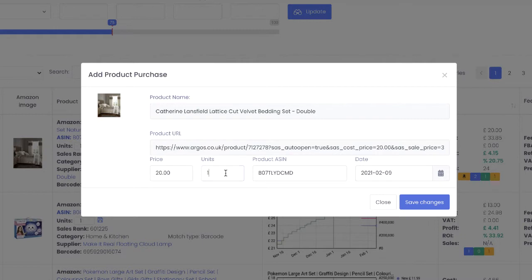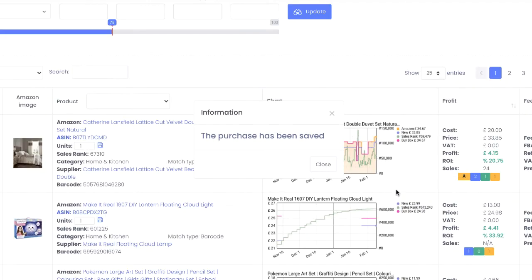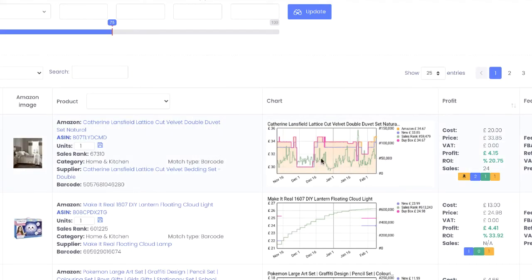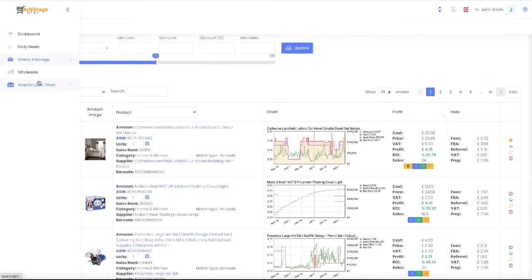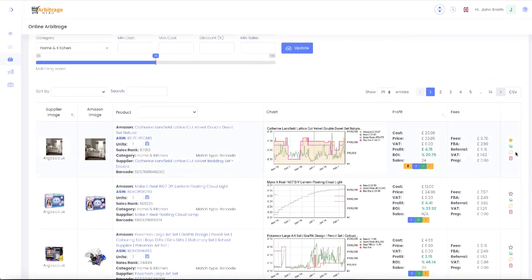So on this screen you can set the units number, and then you can set the date when you buy it, but by default it is today. And once you save it, then this purchase will be saved into Arbitrage Hero, and you can later see it in the inventory purchases list. The next button is no match or match.